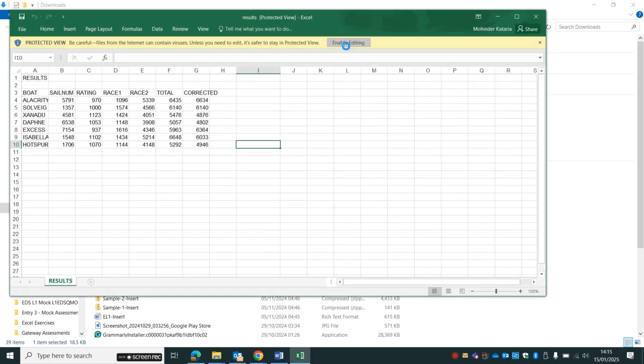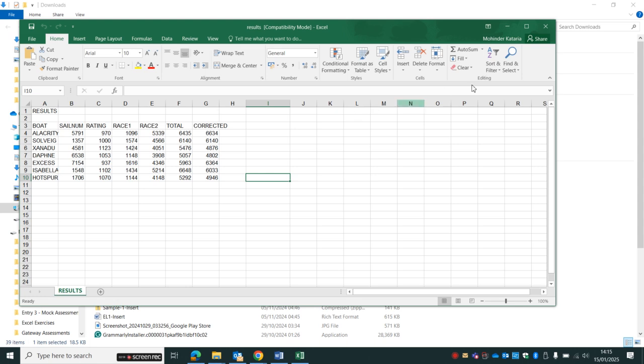Click on Enable Editing to start the process to create a chart.